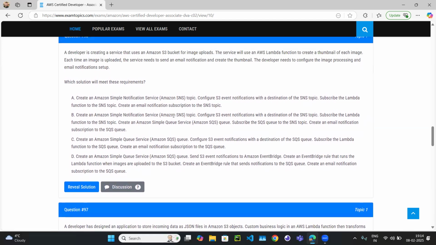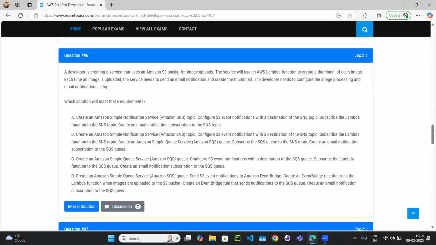So A and B have something related to SNS, but let's read. Create a simple notification topic. Okay. Configure S3 event notification with the destination of the SNS topic. Yes, because as soon as the image is uploaded, we need to send the notification. Subscribe the Lambda function to the SNS topic. Create an email notification subscription to the SNS topic. Okay. For the other option: create a simple notification topic, configure S3 event notification with the SNS topic destination, subscribe the Lambda, create a simple queue. There's no need to create a simple queue, right? So A looks correct.